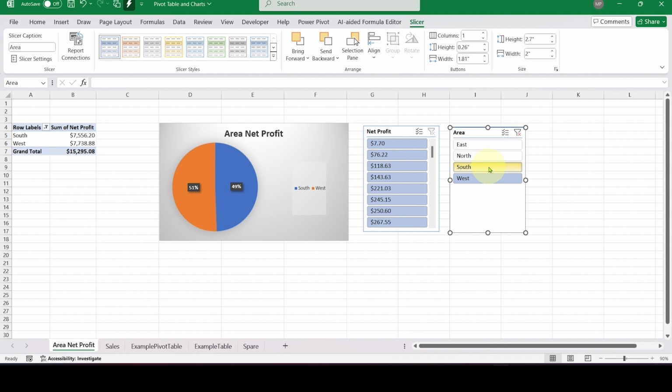You can hold down control once again and maybe select the third option, which is north, and just let go of control. And then of course you can just clear the filter and the chart will go back to the way it was before.